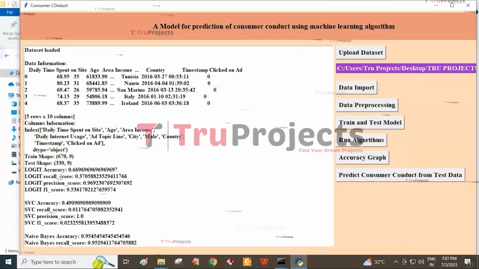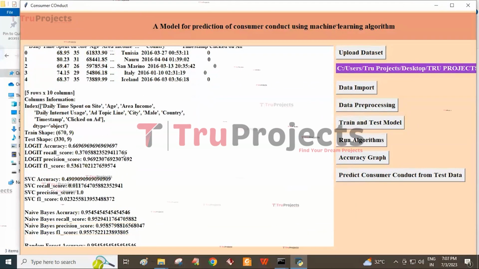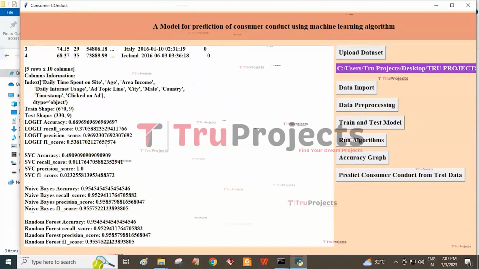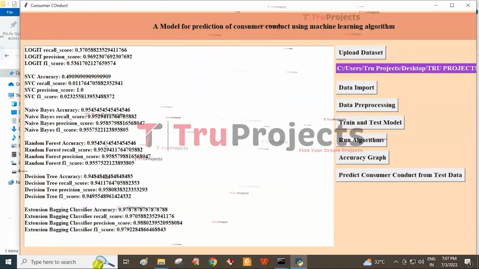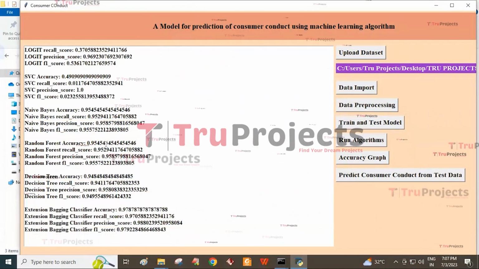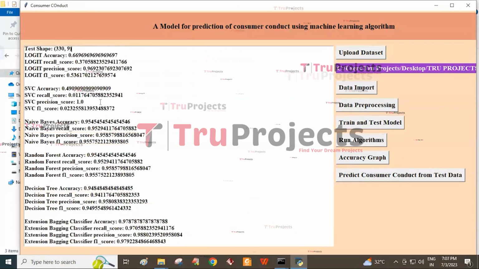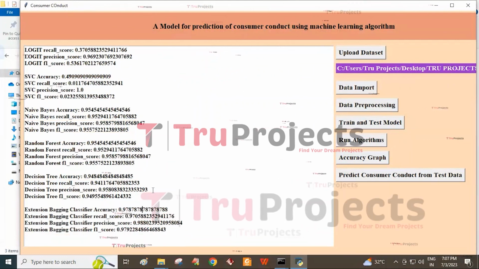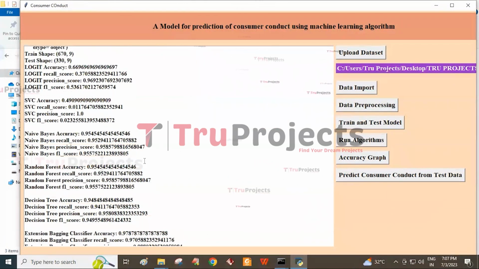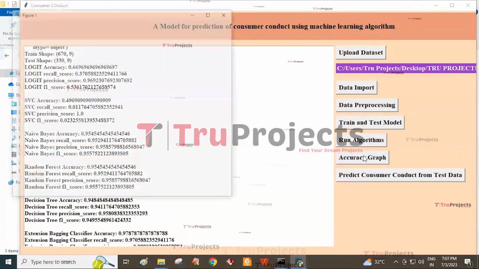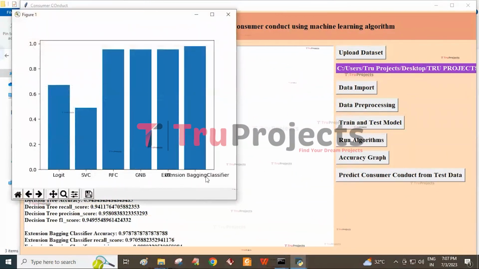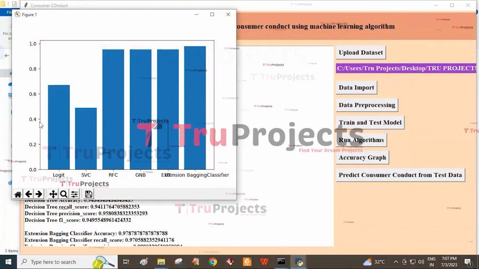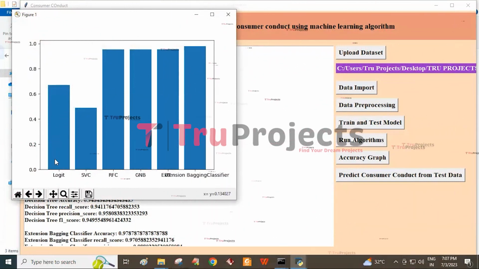By this it will be trained with all the algorithms: logistic regression, support vector machine, naive Bayes, random forest, decision tree, and extension of the Bayesian classifier too. And from all these algorithms we can say that the Bayesian classifier has more accuracy compared with the other algorithms, and then click on accuracy graph. Here this bar graph has the x-axis representing the algorithms we used in this project and the y-axis representing the accuracy values for each algorithm.